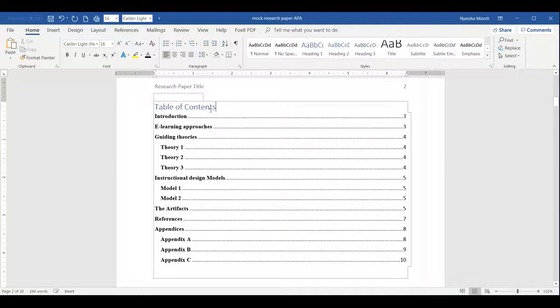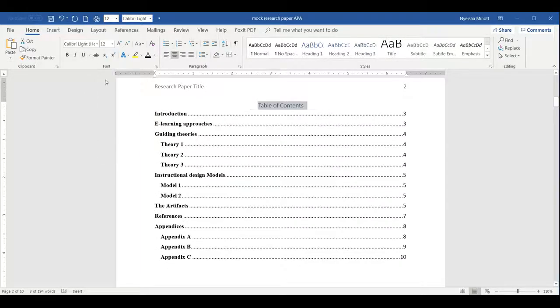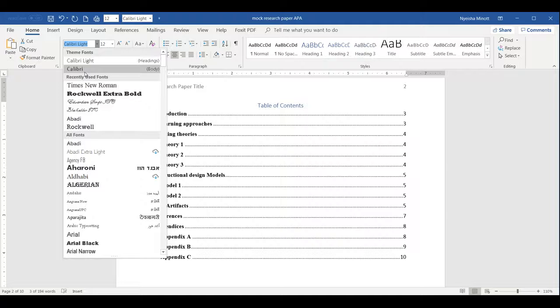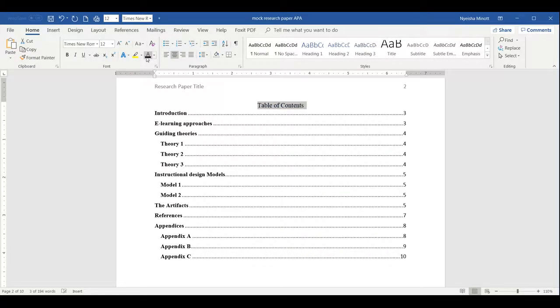And of course, if you want everything to conform, more than likely you'd want to center the Table of Contents title and set it also back to size 12 Times New Roman black font.